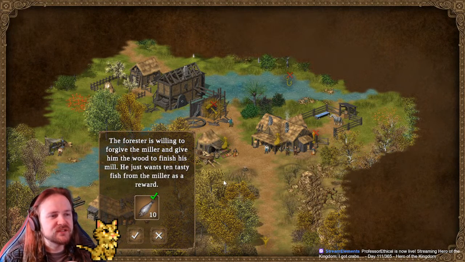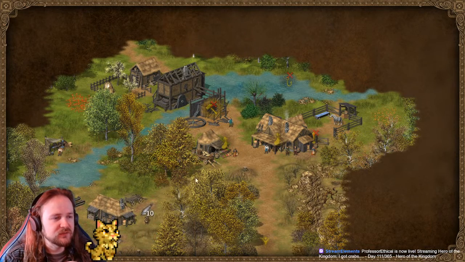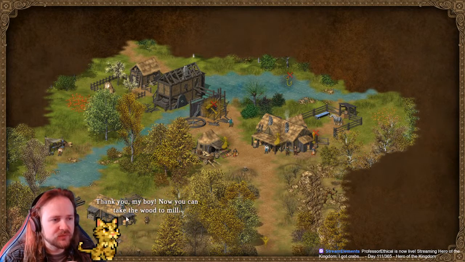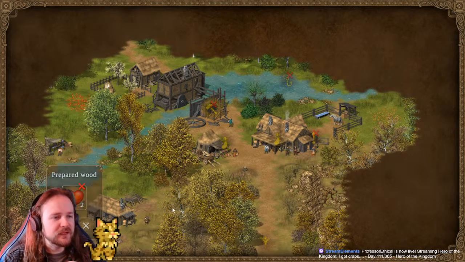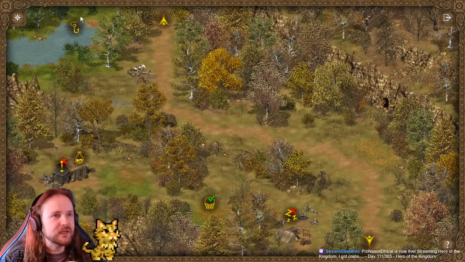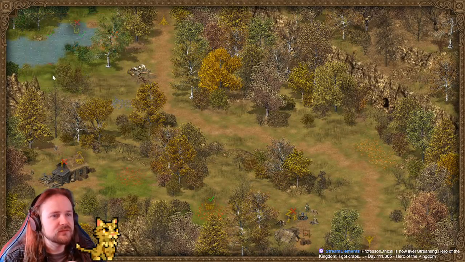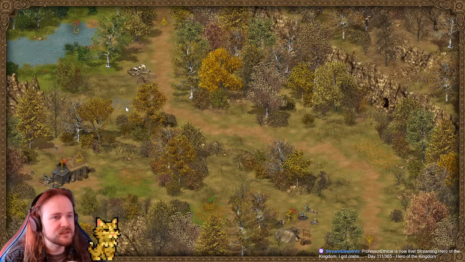The forester is willing to forgive the miller and give him the wood to finish his mill. He just wants 10 tasty fish. Oh yeah, we've got that covered. There we go. Thank you, my boy. Now you can take the wood to the mill. Okay, so we need to rest first. Oh yeah, and this has reset, so we can't do that. We can collect though. We can always collect the small stuff.